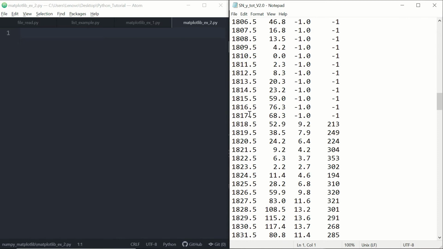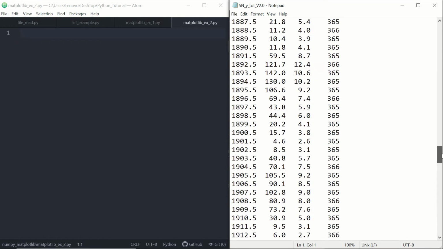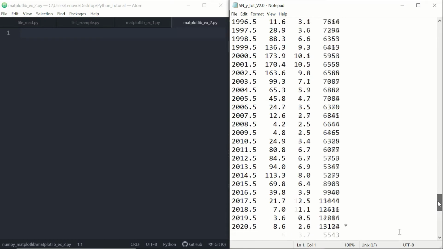Actually, we will be dealing with only the first and the second columns. So we are going to be plotting the year and the average sunspot numbers in that year, starting from 1700, ending at 2020. But as we look at this file, we can see that we have this asterisk that can cause us a problem. So I'm going to delete that one, and I'm going to save the file.